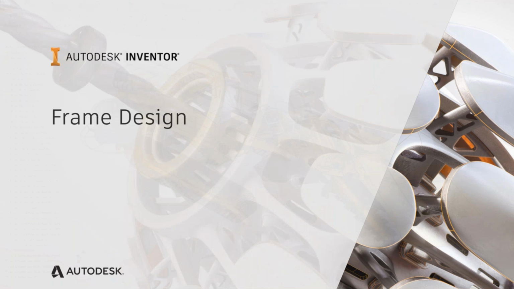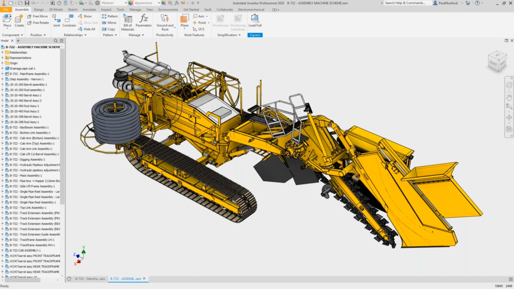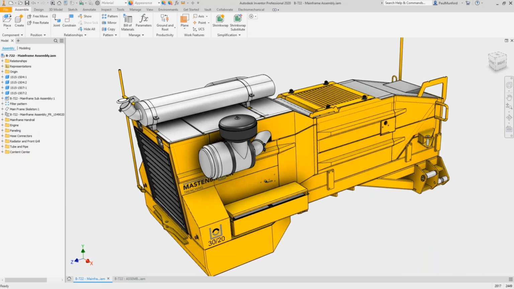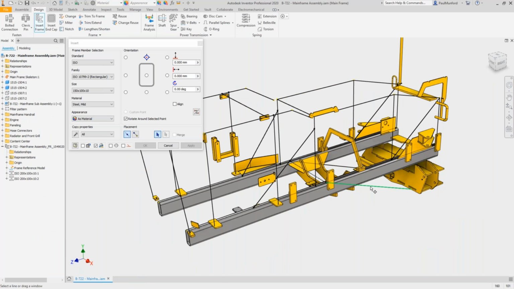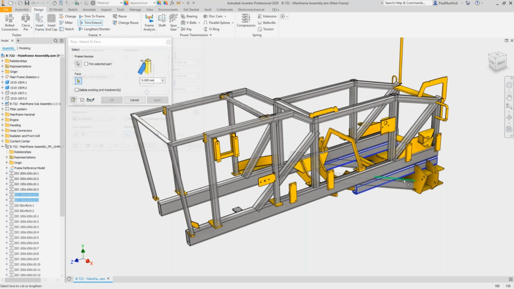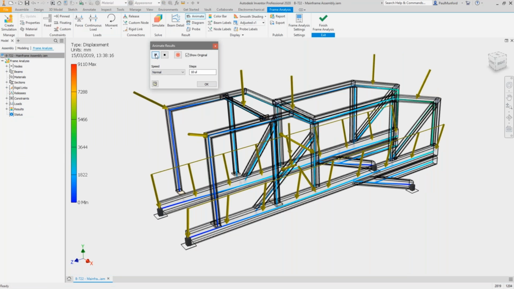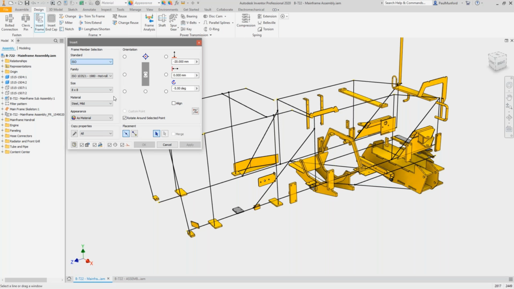The nature of structural frame design with standard frame profiles and corner treatments makes for a relatively simple yet tedious modeling task that's perfect for automation. Autodesk Inventor makes frame design simple with tools specifically created to make inserting frame members, applying end treatments, and analyzing the performance of frames fast. Let's take a look. Starting with the parametric skeleton geometry for the frame, you can begin inserting frame members by specifying the family size and material from a library containing thousands of standard profiles.